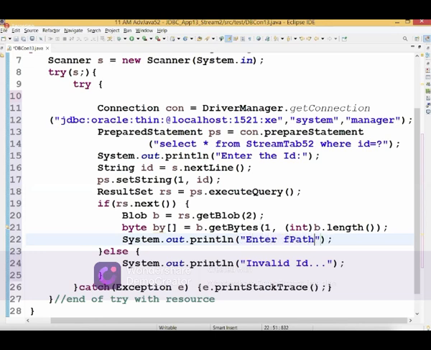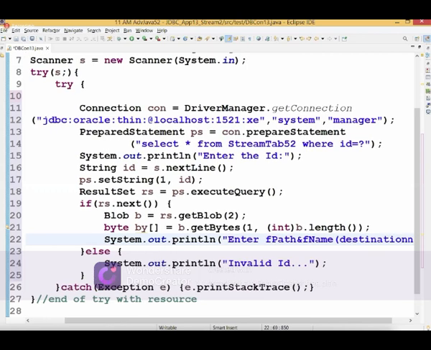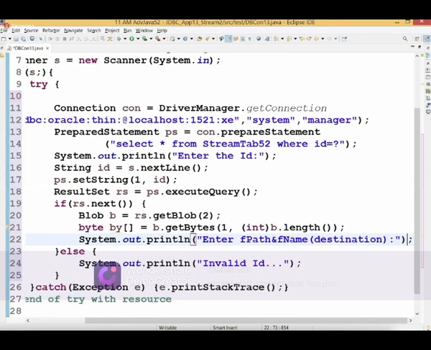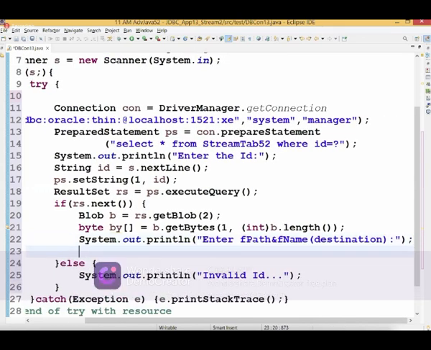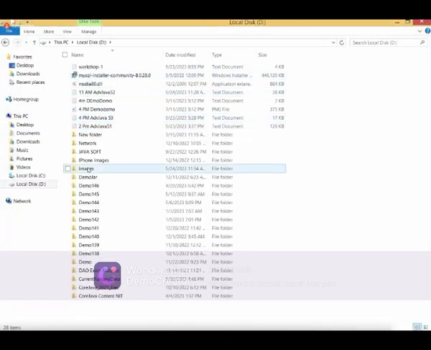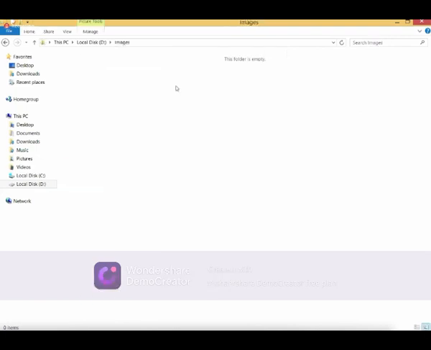Enter file path and file name. For destination: destination means where the stream is coming back and where I should store it. You have to give that information. I want you to store it in D drive images. Here it is empty, no? In this empty folder, you have to store it back.